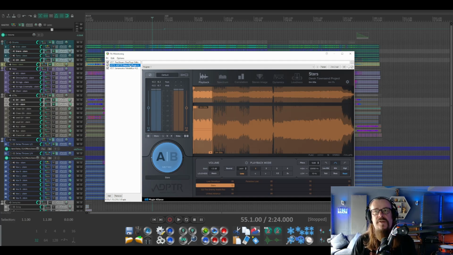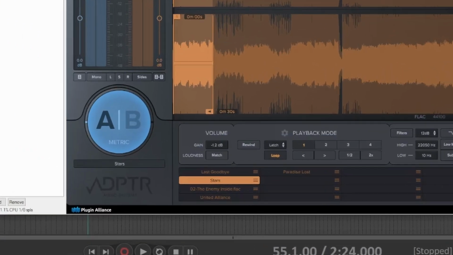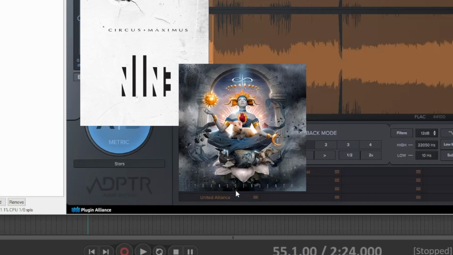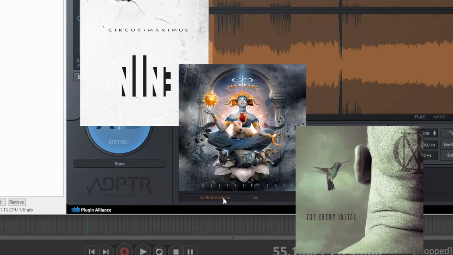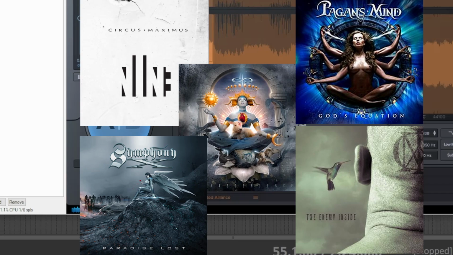to use as reference songs for listening to in comparison to my finished track. And the songs I've selected for this particular song that we're working on now, Tree of Life, is Circus Maximus, Devin Townsend, Dream Theater, Pagan's Mind, and Symphony X. These are progressive metal bands that play a type of music that's very similar to the song that we're working on right now.